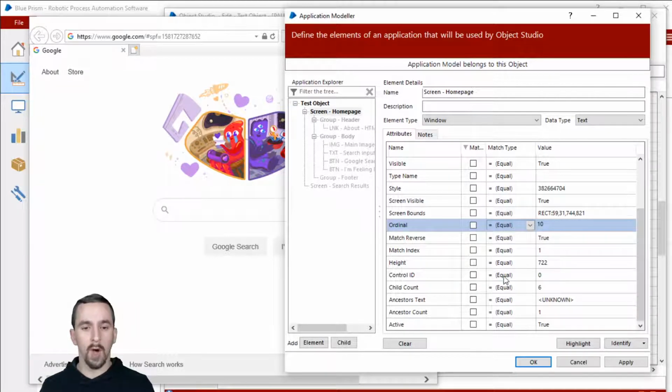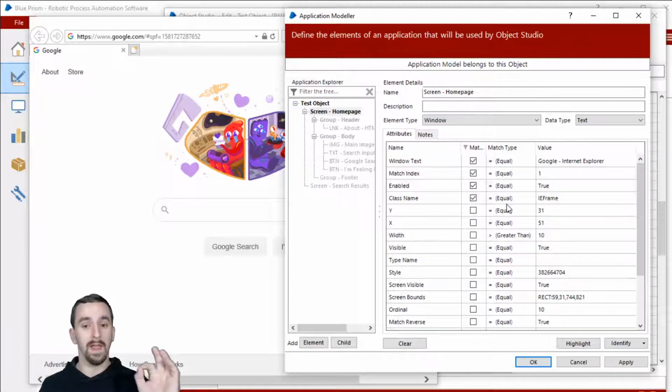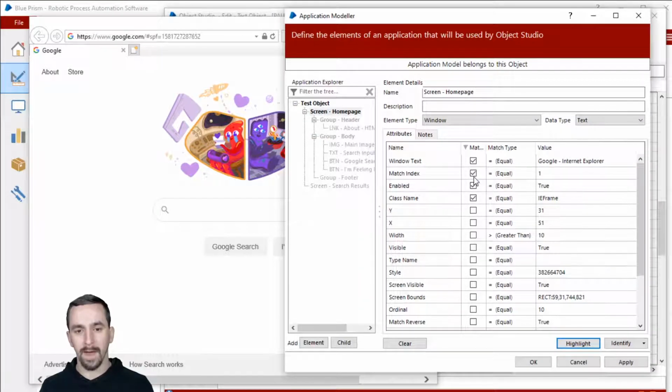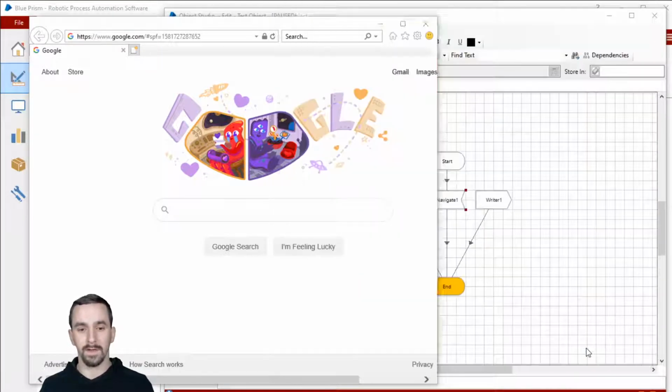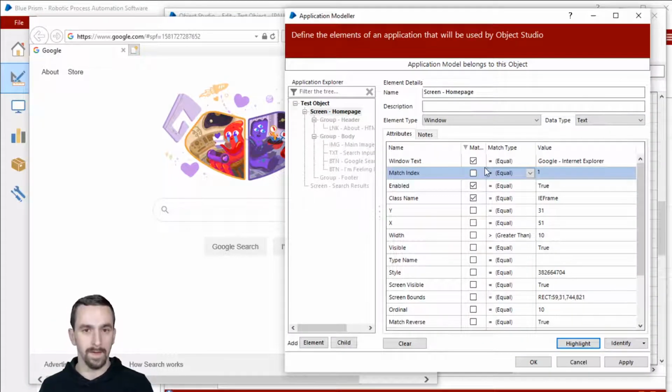But match index is always going to be your best friend, and you can pretty much always choose it unless, again, you want it to throw an error if there are two windows with the same title in this case. So, right, it's still finding it. And you could not have match index selected in the case of Win32. It'll still find it really fast because usually Win32 is extremely fast.